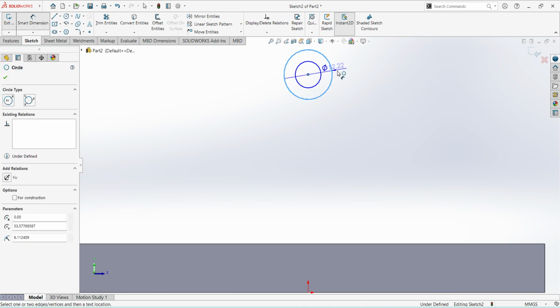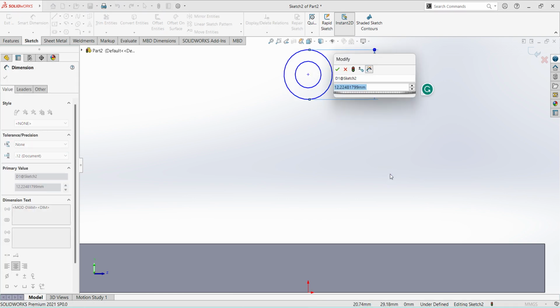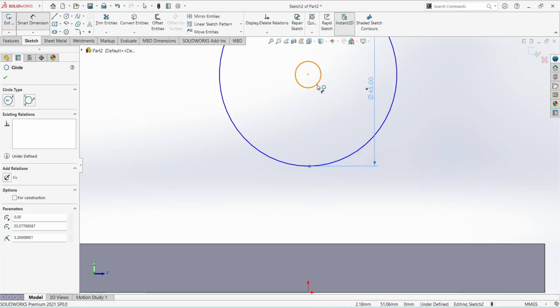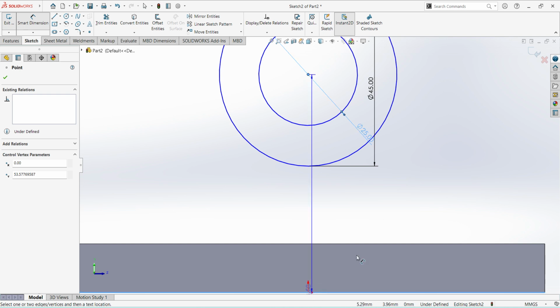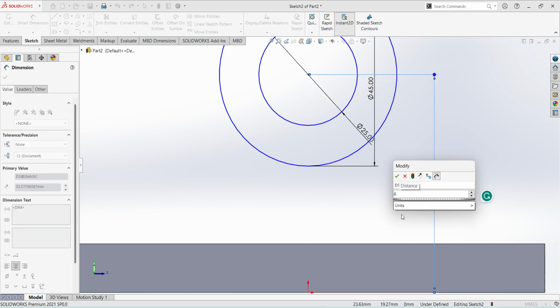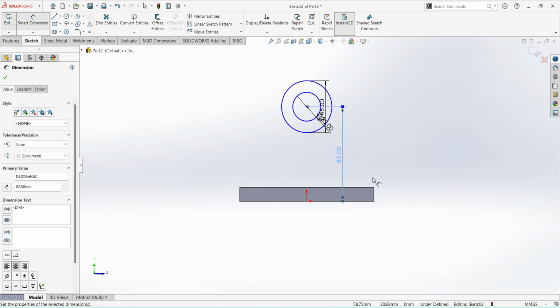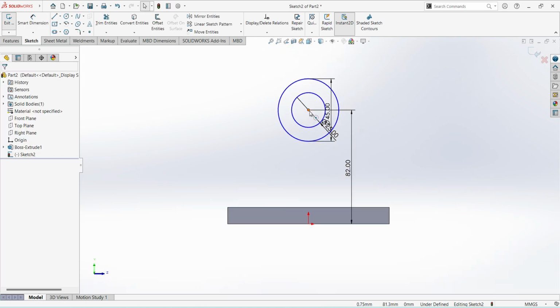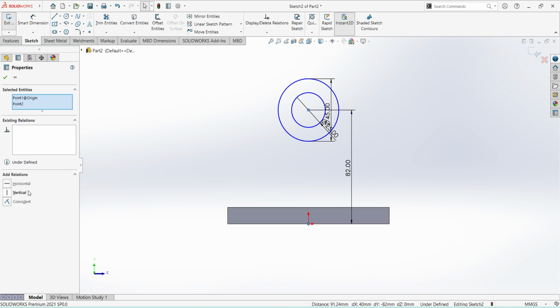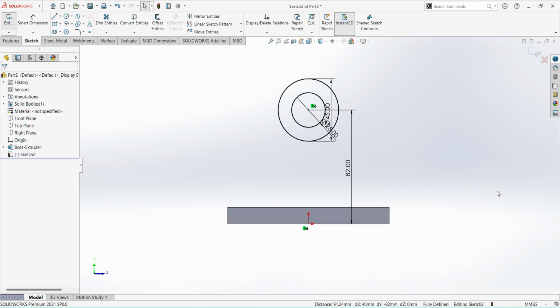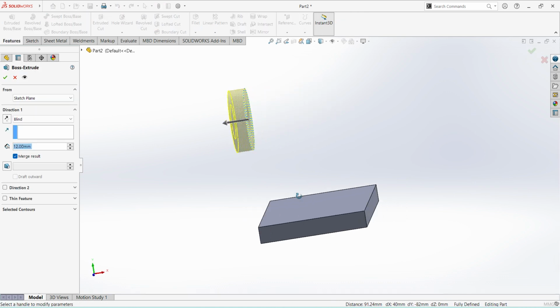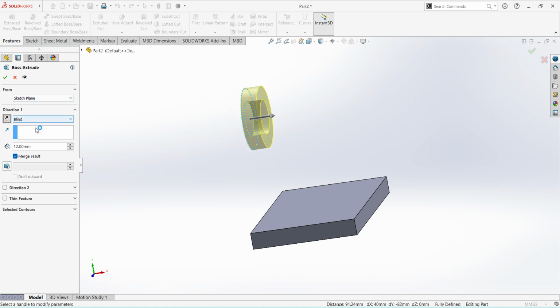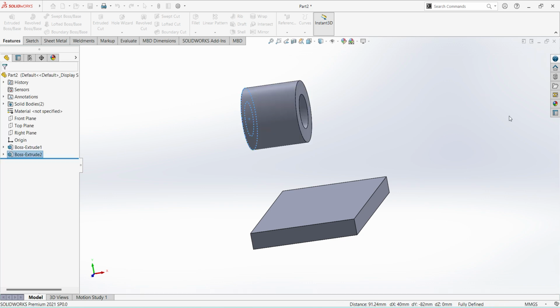Give the dimensions, 45 and 25, from here to bottom 82. And also select the midpoint of the circle and select the origin point to give a vertical constraint. Sketch is fully defined. Finish sketch, extrude. So reverse the direction, give dimension 42 mm. Click OK.